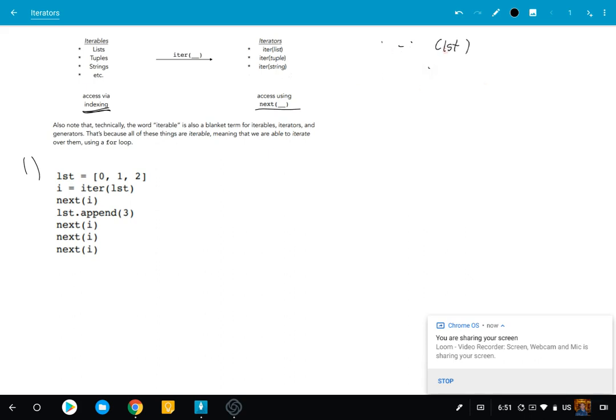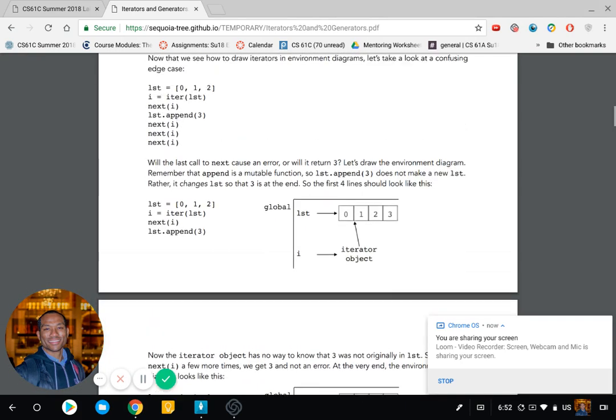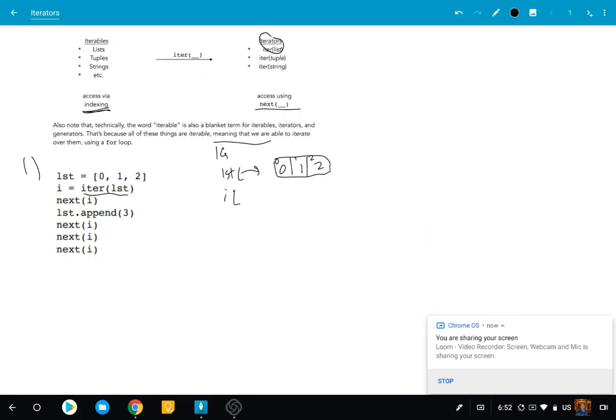All right. So to get right into it, how we represent these in environment diagrams, well, we have list. This is nothing new. 0, 1, 2. And then we have I. Well, what's I going to be bound to? We're calling iter on list, sort of like what we did here, which should give us an iterator. And how we represent that is, as we see here, we will create an iterator object. It's created, and then I will be bound to that because that's what iter returns.